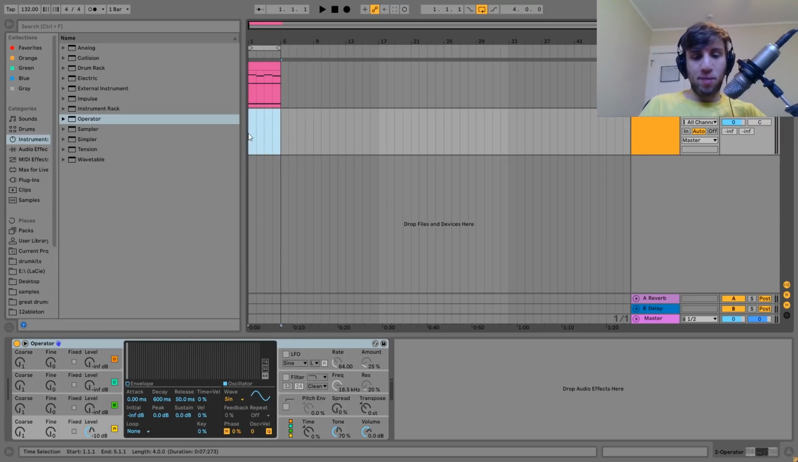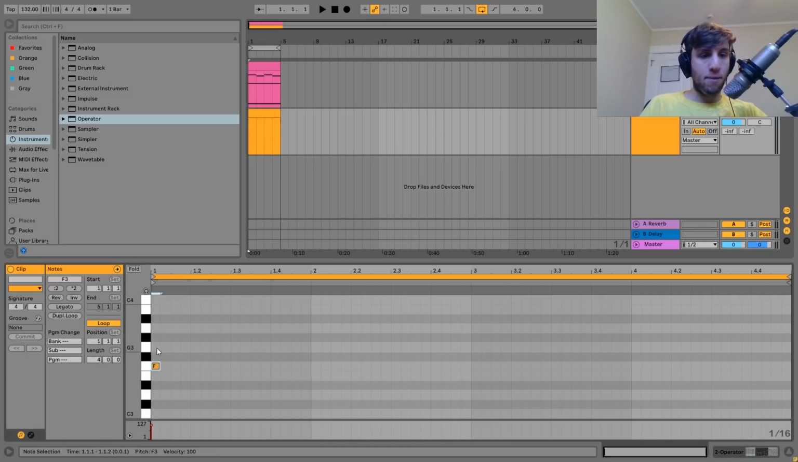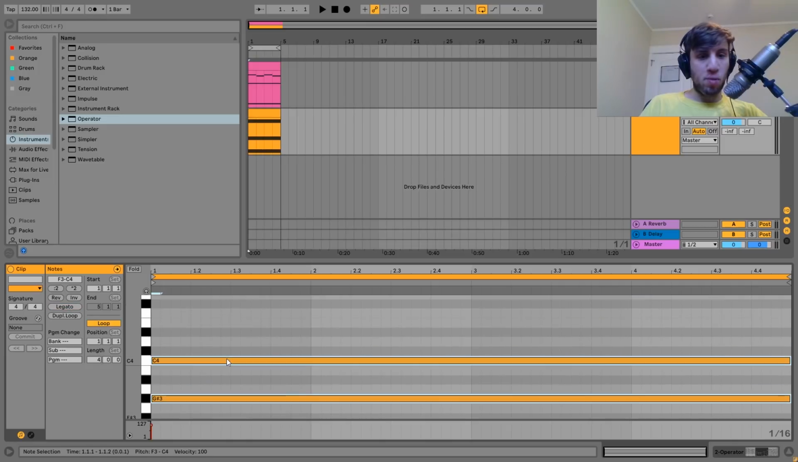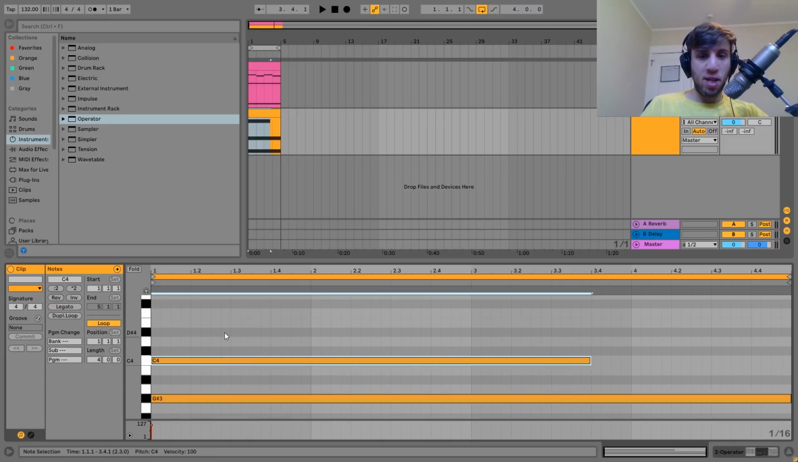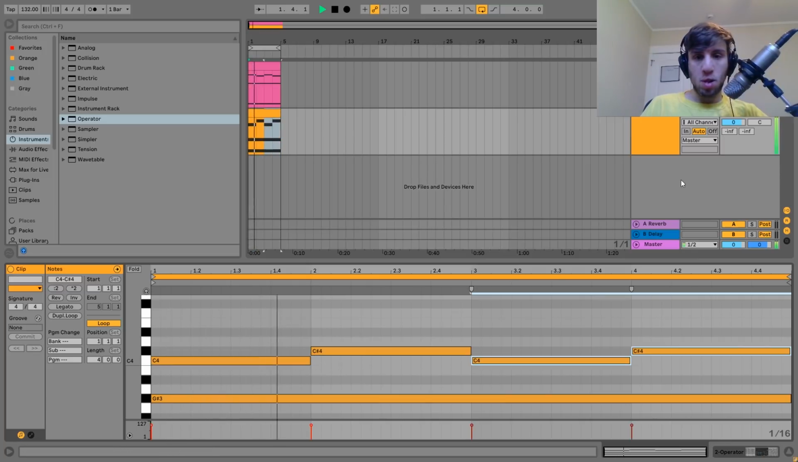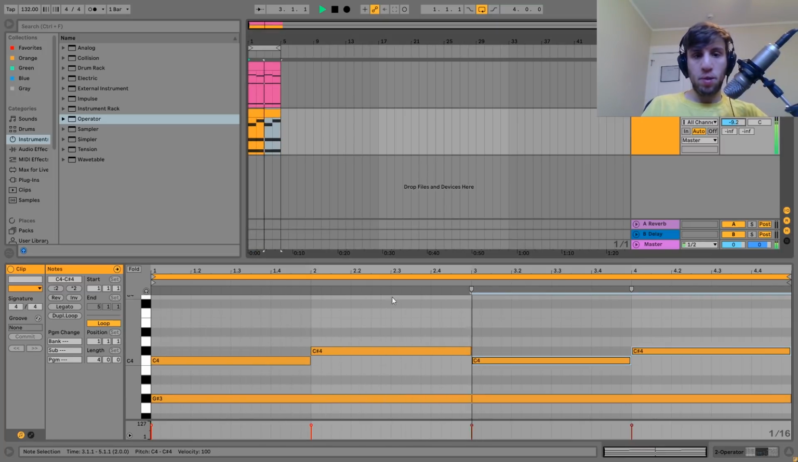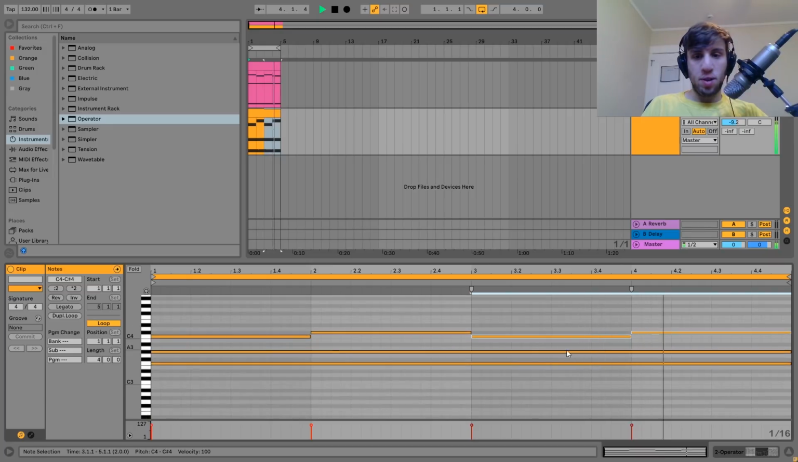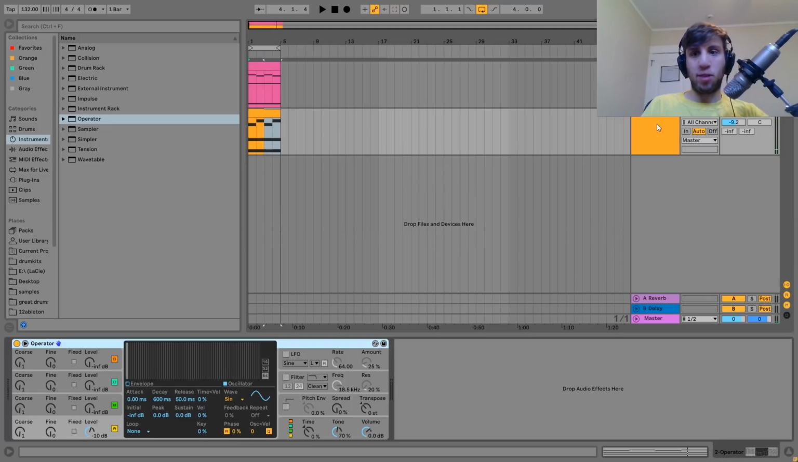So let's make some MIDI for this. I'll make something that's also in F. We'll do another F minor. This one will bounce between C, the fifth, and then C sharp, so one note up. Nice, and we'll keep all of these in the same octave for this one.